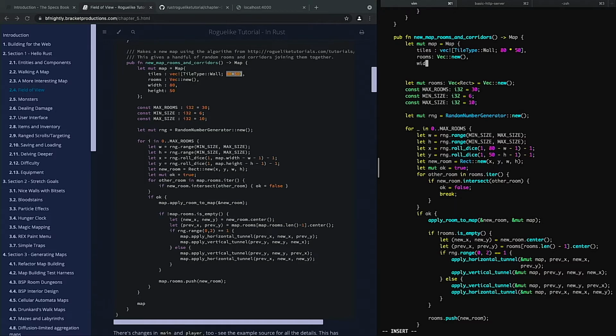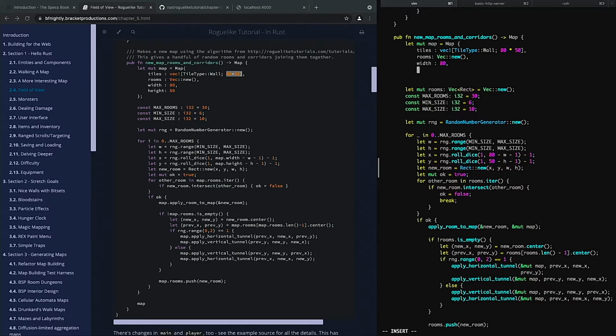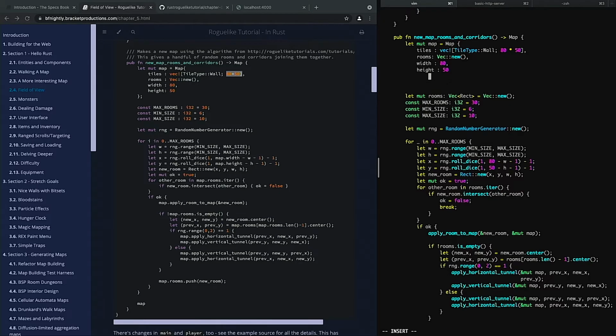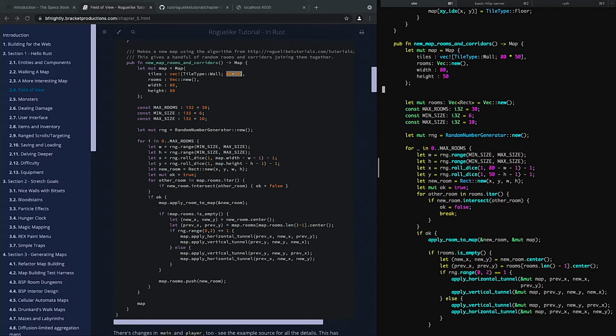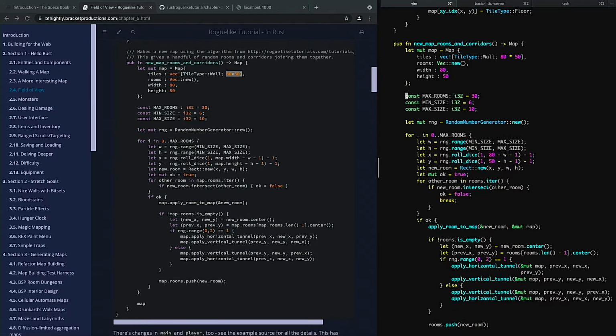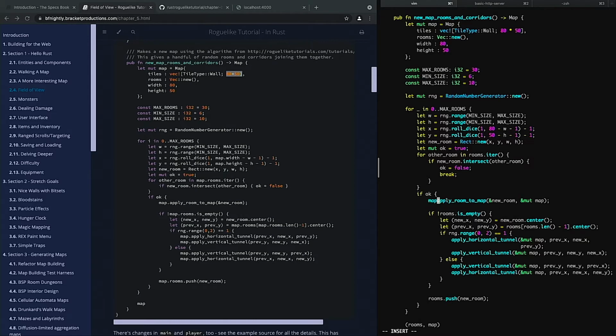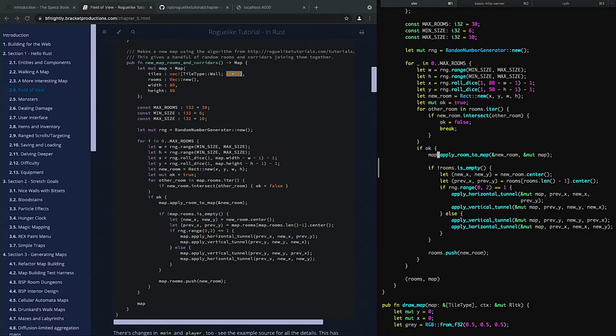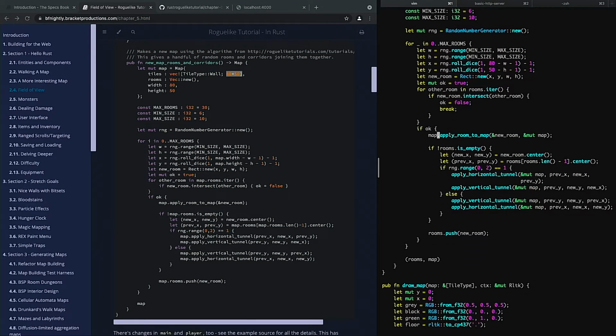Width is 80 and height is 50. And those should be constants for now. And you know, it would be nice to be able to pass those in, but we're not going to do that. Those lines stay the same. We still do all of this. So instead of calling apply room to map, we can call map.apply room to map. Okay, well, we can change the naming later.